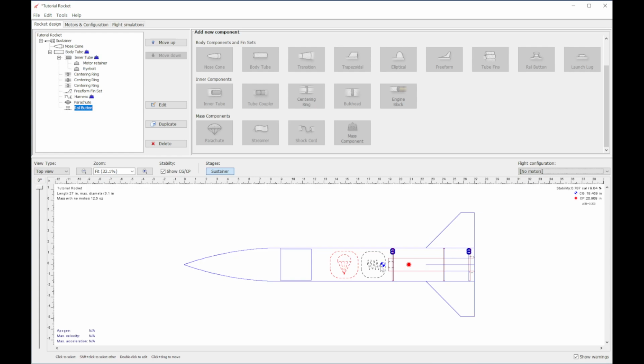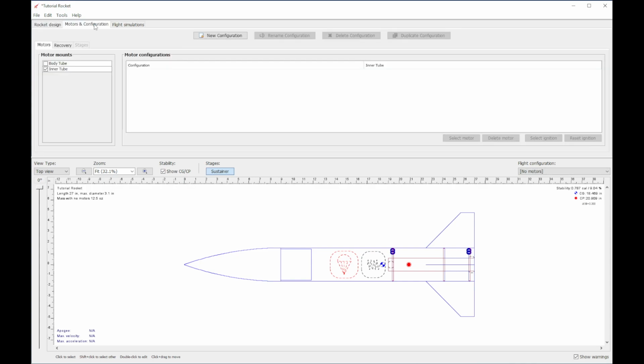We want the center of gravity to be forward, up here somewhere, forward of our simulated center of pressure by at least 1 body tube diameter. And that's with a motor in it. And we have not loaded a motor yet, and loading a motor is going to pull the center of gravity back even farther. So let's load a motor. Let's see how bad our stability gets. And then I think what we're going to end up doing is adding another mass component up here that is just ballast. But let's go to the next window, motors and configuration.